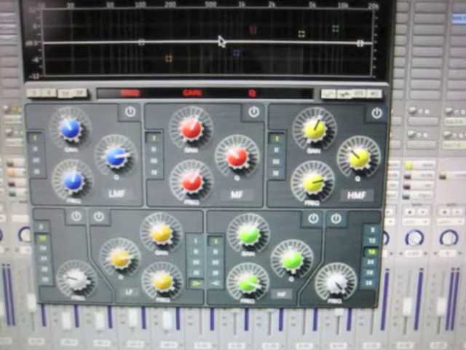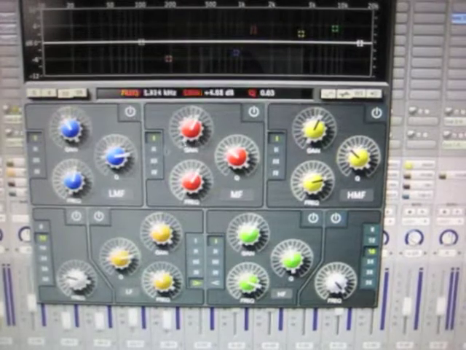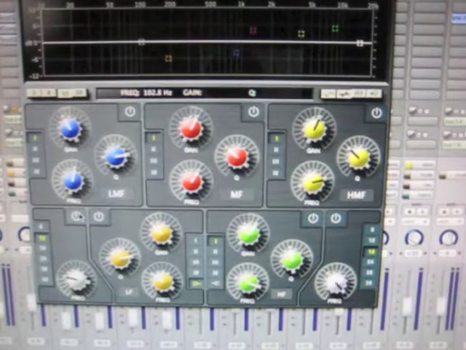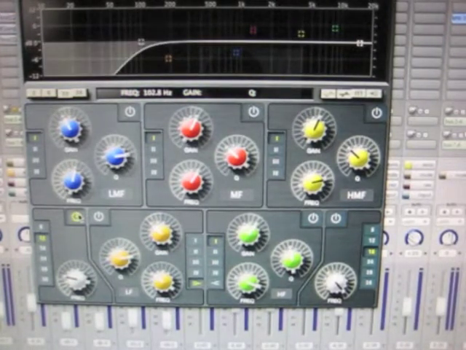Let me talk to you a little bit about how I EQ solos for a mix here. Hopefully you can see everything okay. This is just a standard EQ plugin. This is the basic roughing out of it. Where I'm going to start is just a high and low pass filter.